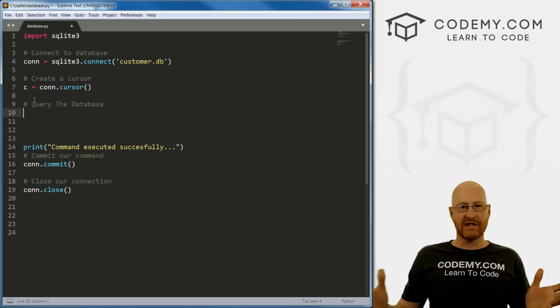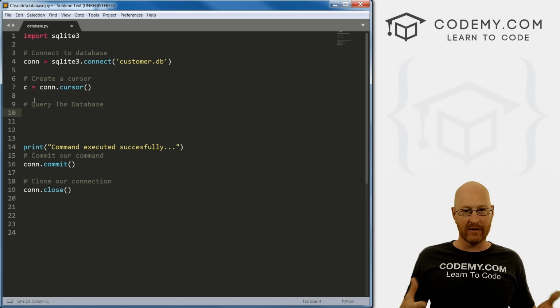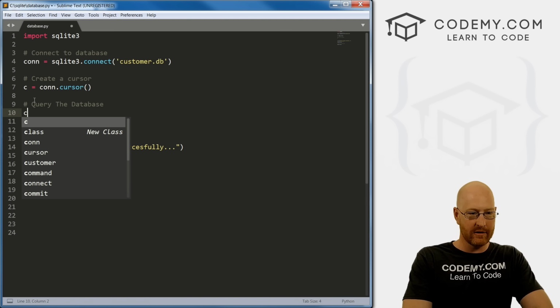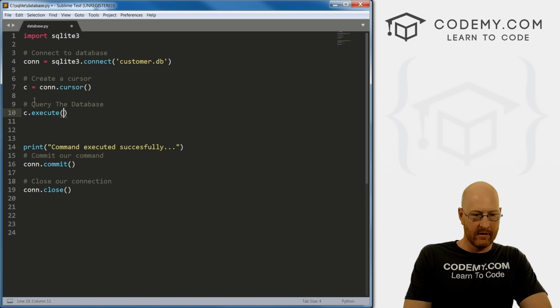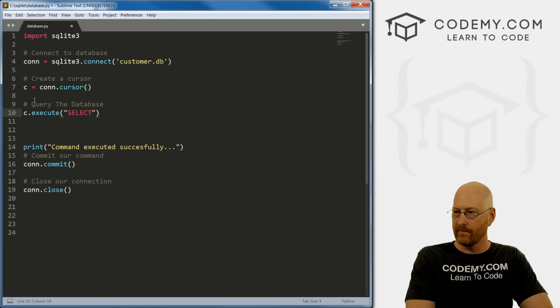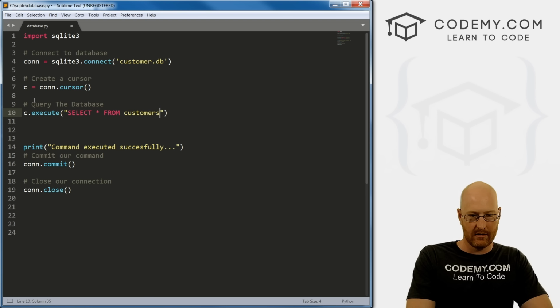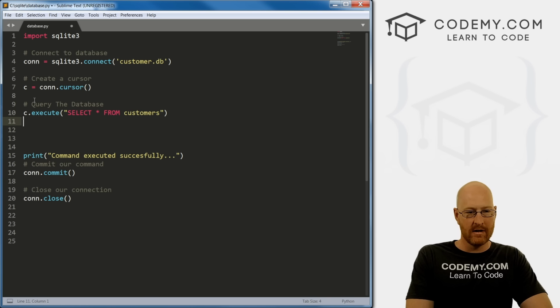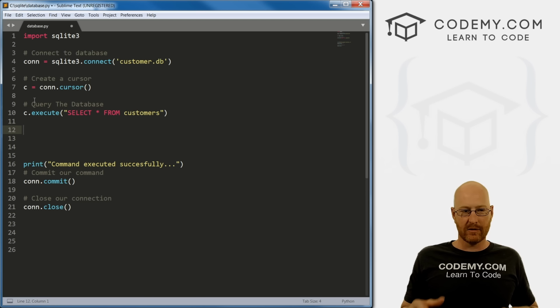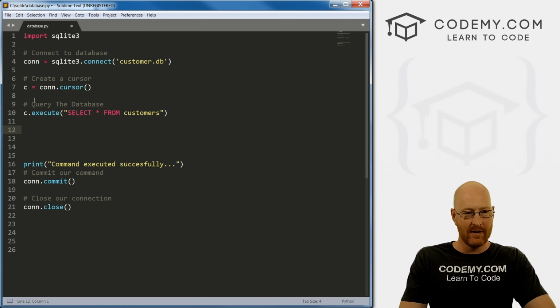Okay, so we've put a bunch of stuff into the database. Now, how do we get anything out and display it, see what's in there? Well, to do that, we need to query the database. And to do that, we use our cursor, c.execute. There we go. And then inside of here, we want to select, and let's just pull out everything at this point. So star stands for everything from, and we want to pull it out from the customers table.